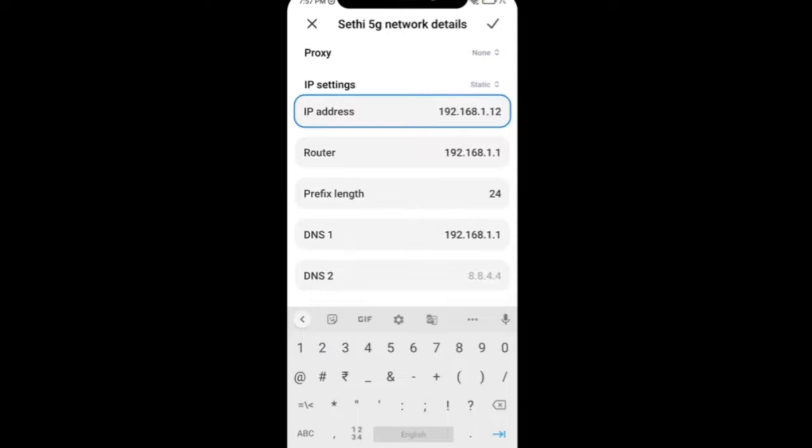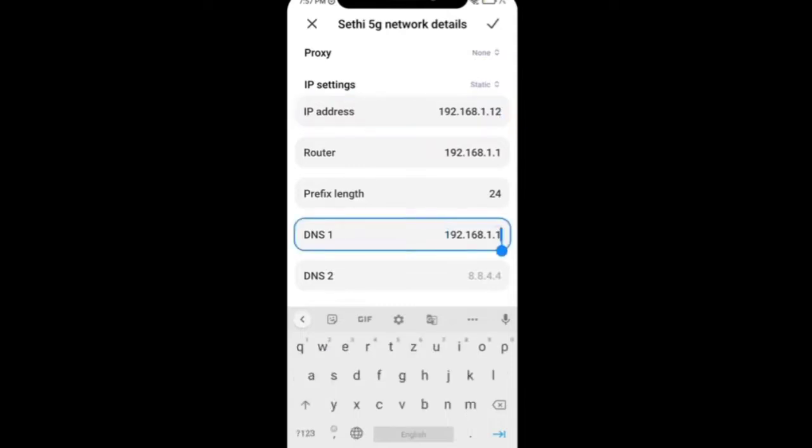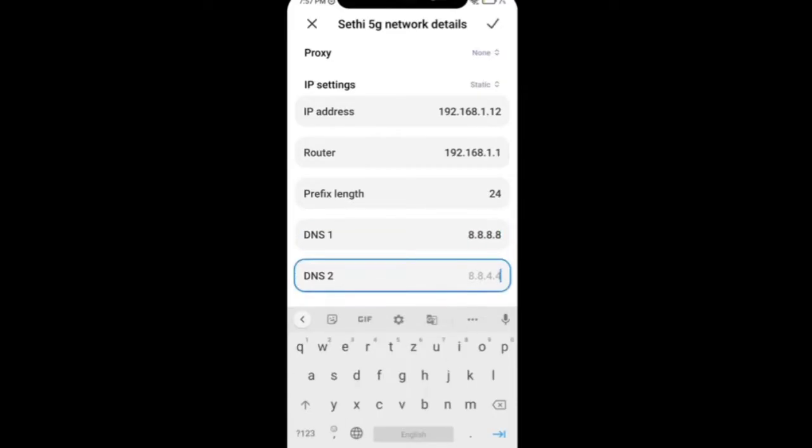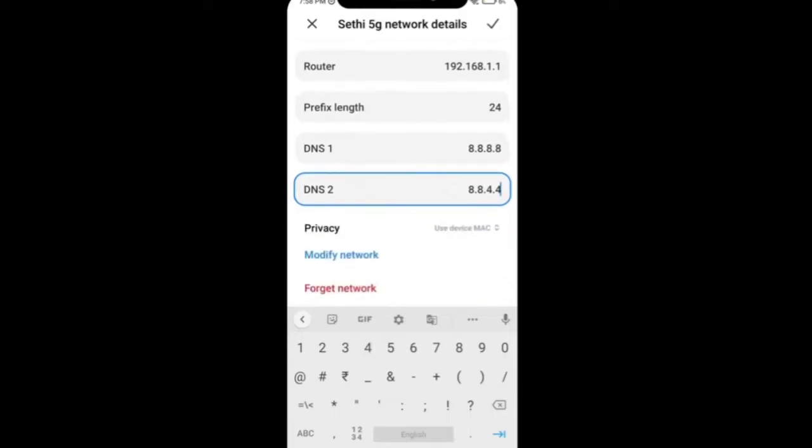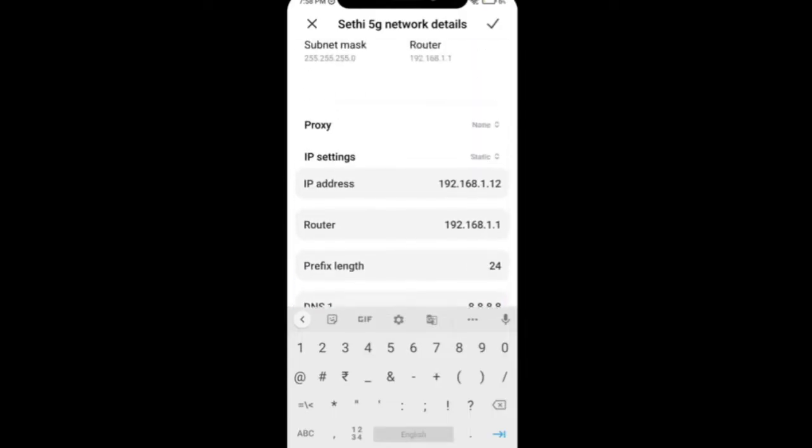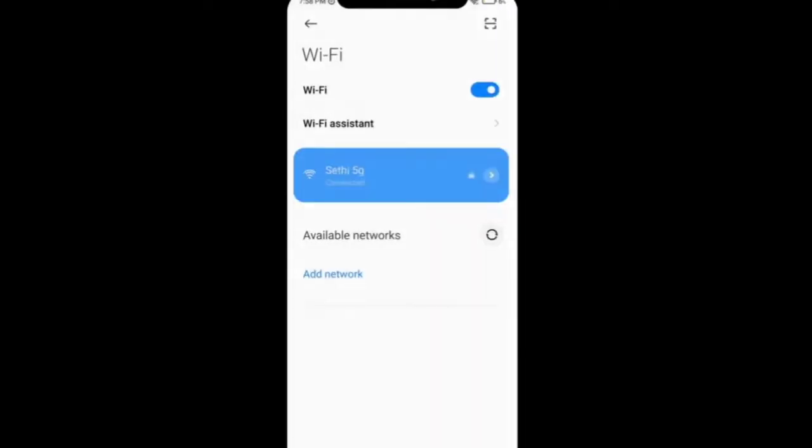Then you have to change the DNS server. Just write down here 8.8.8.8, and in DNS 2 you have to write down 8.8.4.4. Okay.